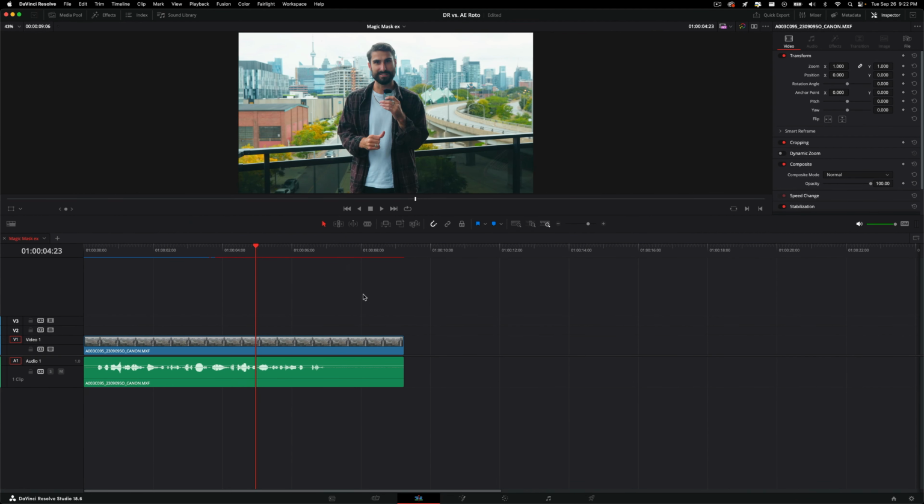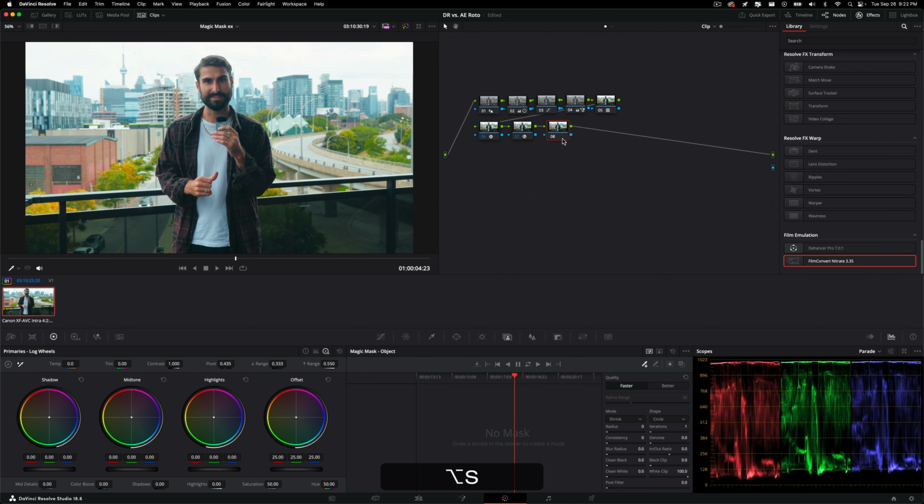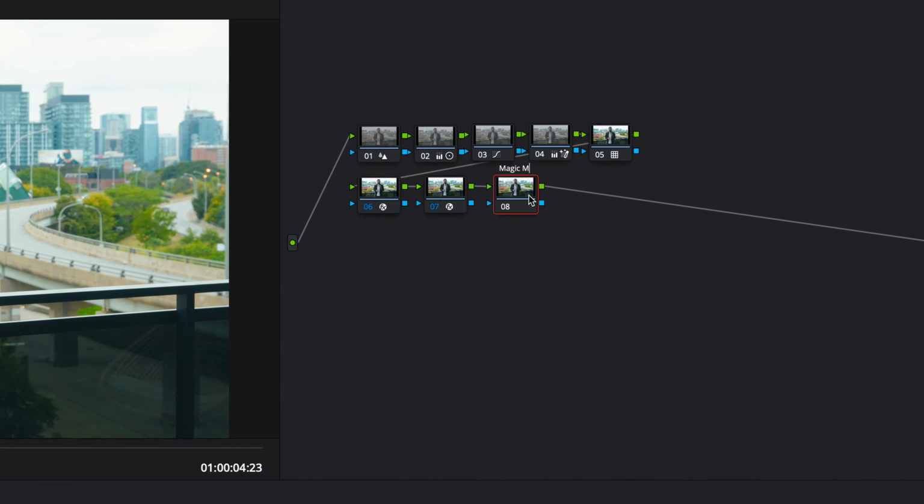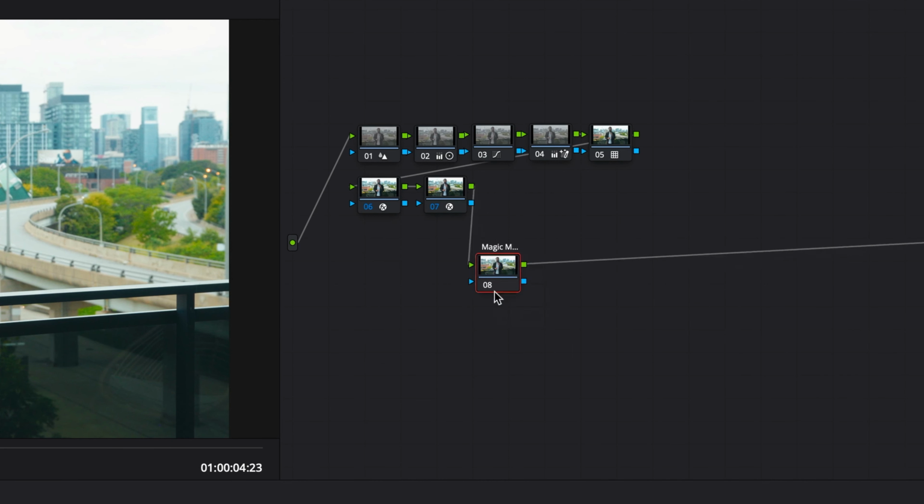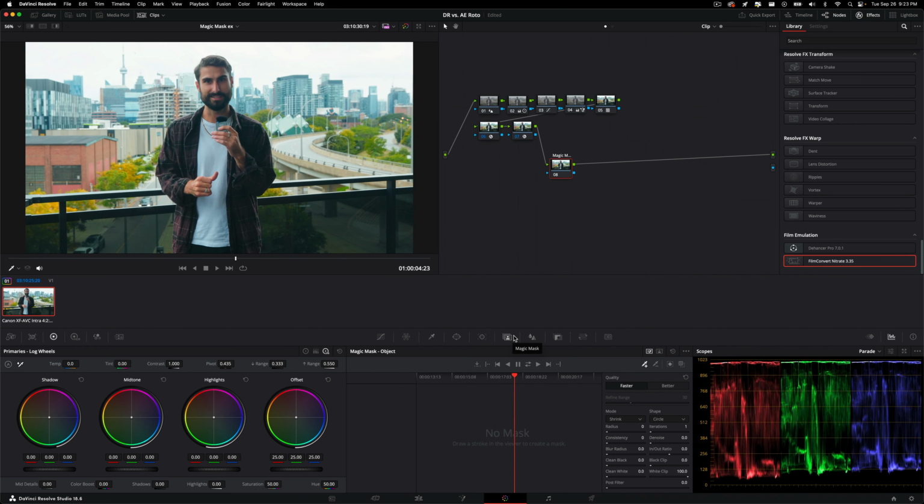Okay, so here's our clip that we have inside DaVinci Resolve, and we're going to hop over into the color page to start our Roto. I already have a bit of a color correction here. I'm gonna add one more node, and I'm going to call this one just Magic Mask, because that's what rotoscoping is called inside DaVinci Resolve. And to start your Magic Mask, just come down here to this icon.